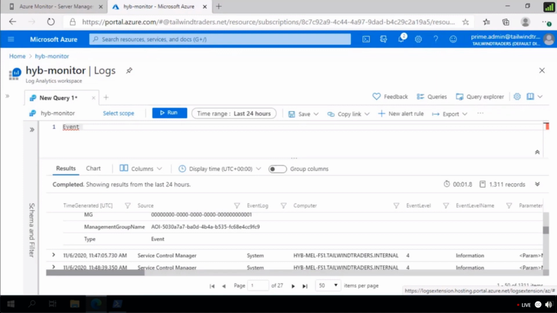Now, you can also build some nice charts. So if you don't want to just have this log information, you can build a chart which then shows you all the performance information from your specific services, VMs, performance data, storage data, for example.